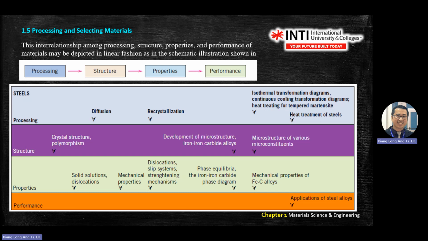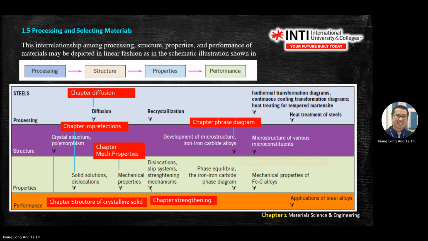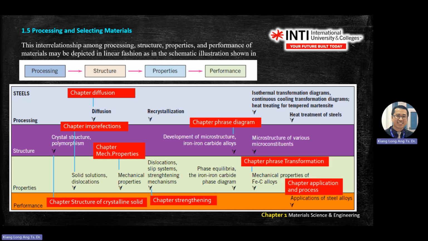The things that you see on the screen here, for example diffusion, recrystallization, crystal structures, and all this you learn from time to time. So I highlight all this, which chapter you are going to study this one. This slide is helpful when it comes to the final exam. This chart, at least you know what you have studied for the past 14 weeks. This chart is for your revision. It's a map for you to ask yourself what area you are weak in or anything that you missed out.